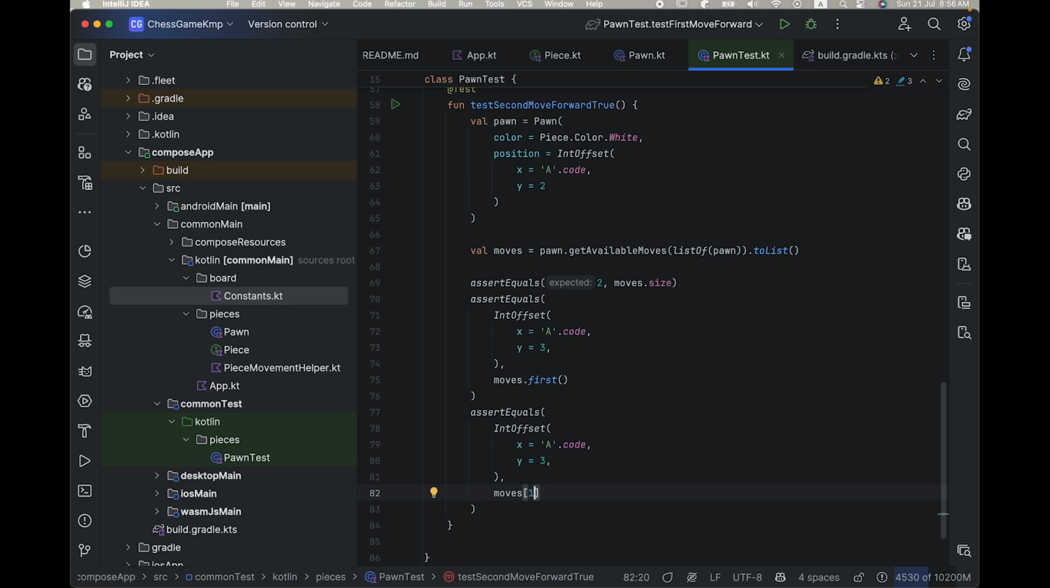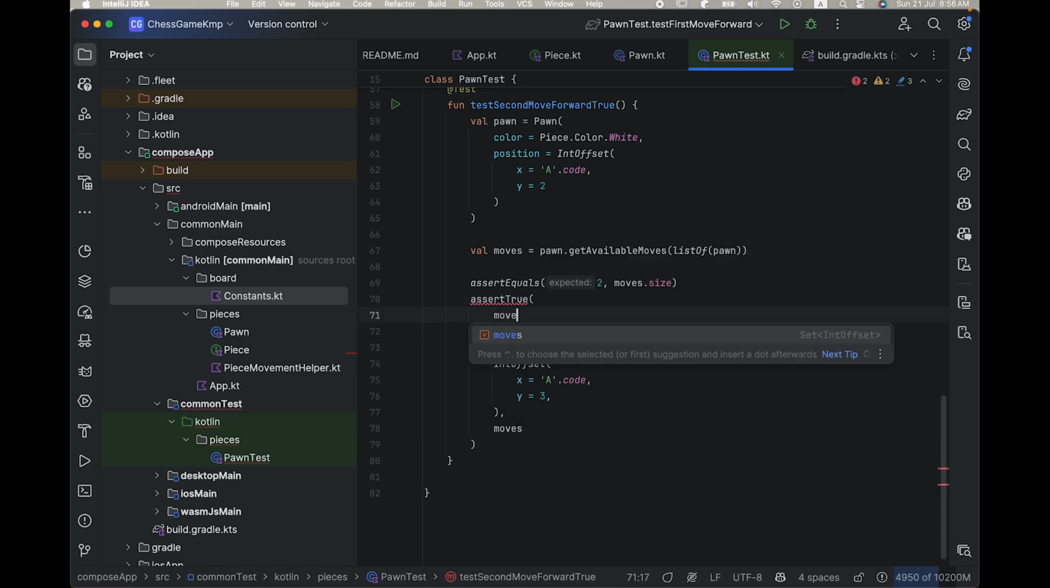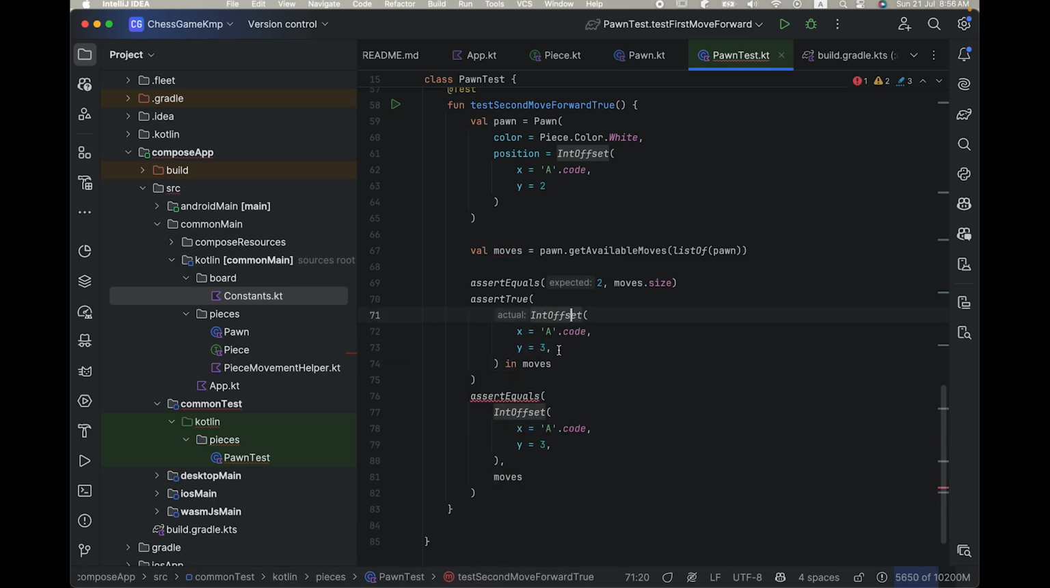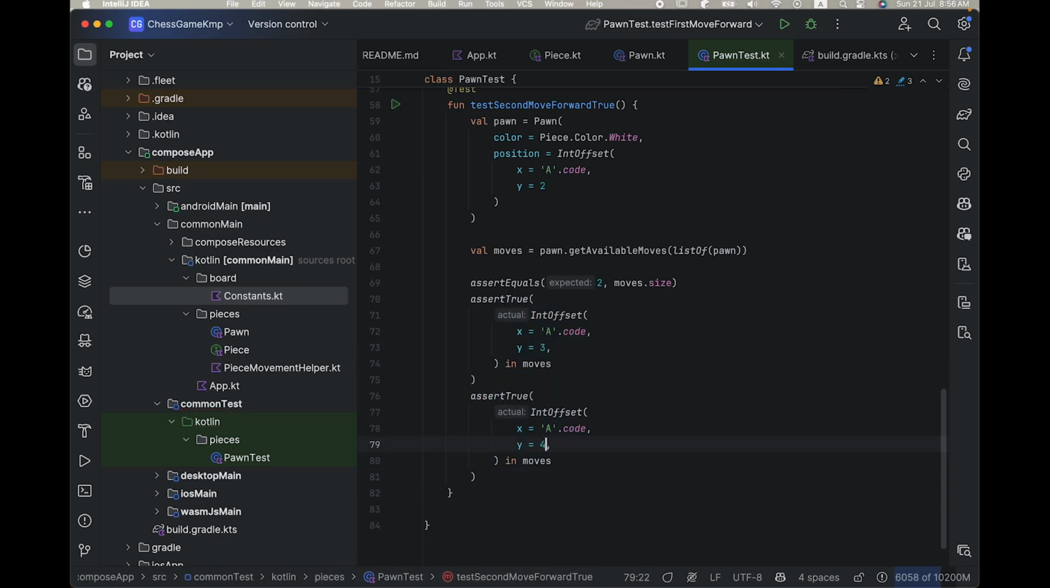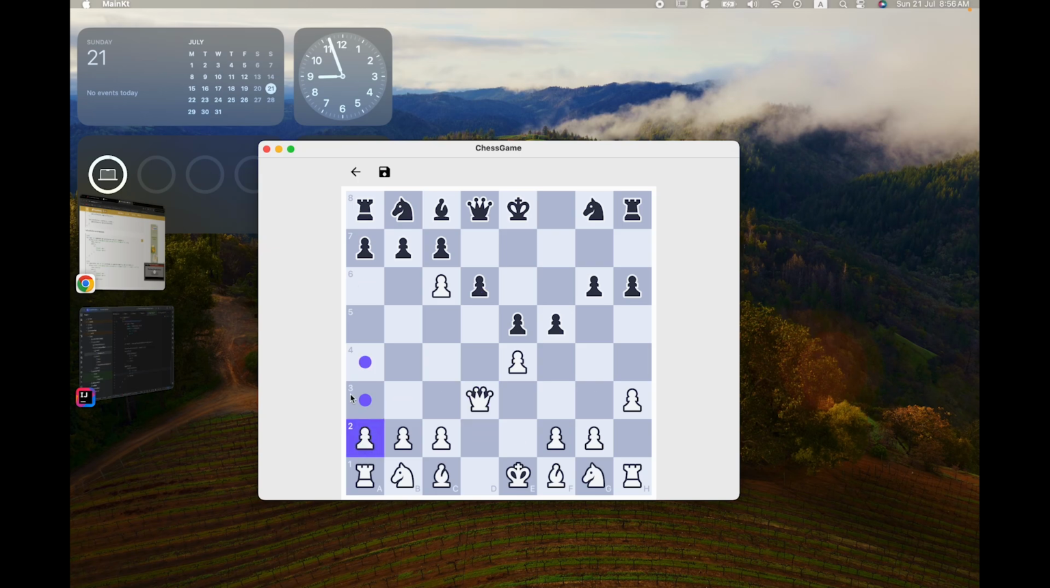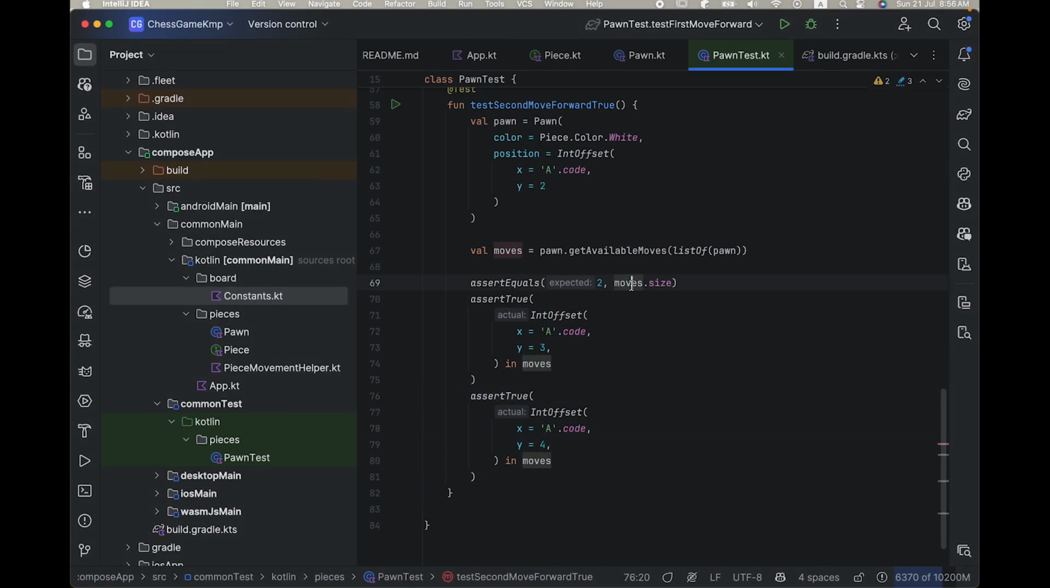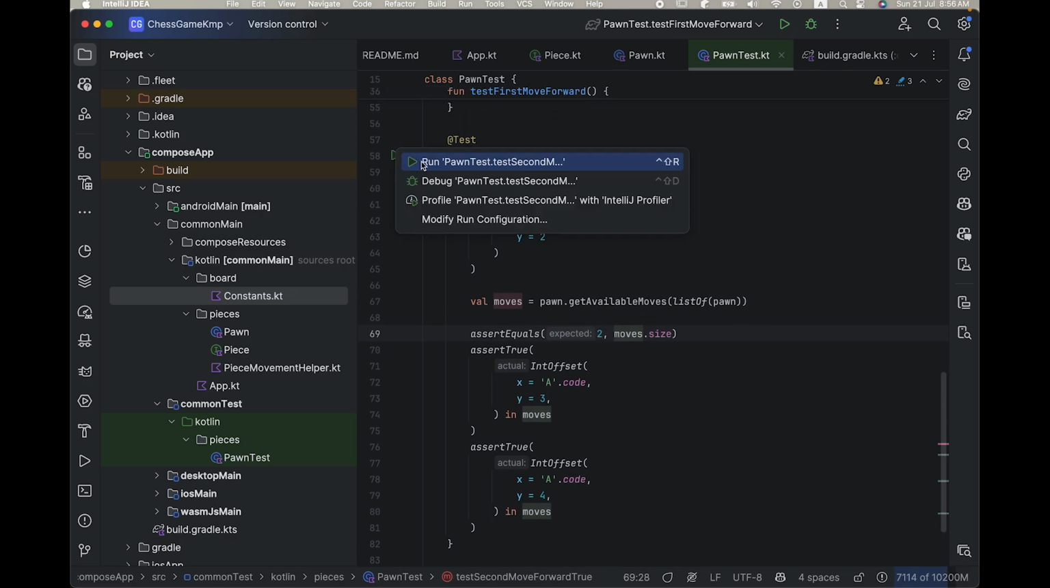I'm worried maybe the set is going to sort the moves somehow, so let's just have assert true and just assert that the moves contain this one. So assert true moves, let's assert that this one is in moves, and also let's assert the same thing for the second position, which is y equal 4. So here if we move this pawn, we need to get those 2 positions, a3 and a4. So those are the possible moves. And the size needs to be 2. So that's how we can check that everything is working fine here.